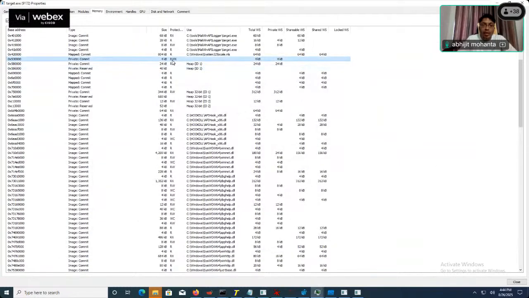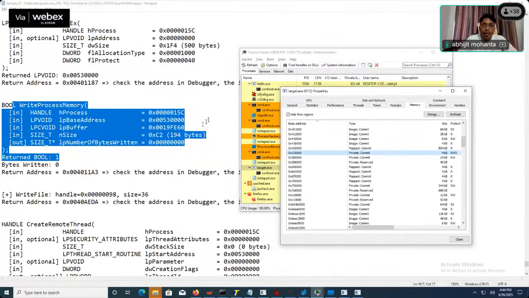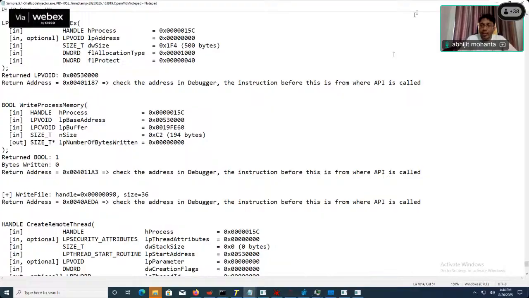So Volatility-type tools would be using this. I would be taking up the Volatility memory forensics class also. There you would be seeing something related to this. If you understand this, using Volatility would be much easier. So this was about code injection.